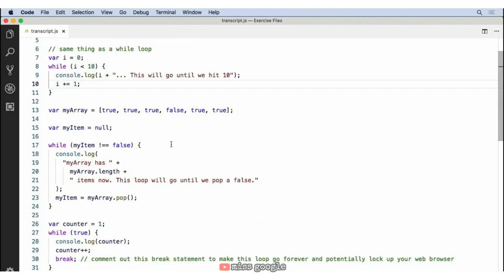So my condition is that as long as myItem is not strictly equal to false, do some stuff here in the curly braces. And that stuff is, first I'm logging a message to the console, the state of my array, how long it is, and then it will loop over and over again until we pop a false value off of this array. So I'm checking the value of myItem each time, and as long as it's not equal to false, I'm going to keep going.